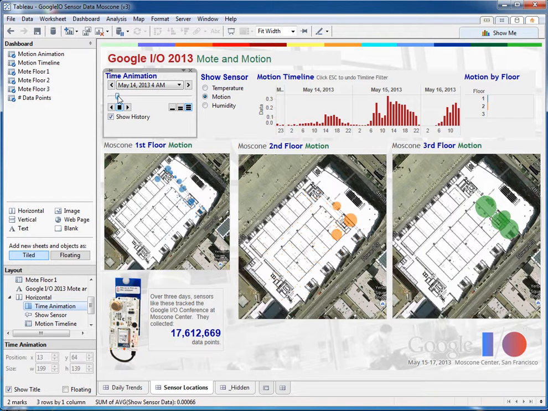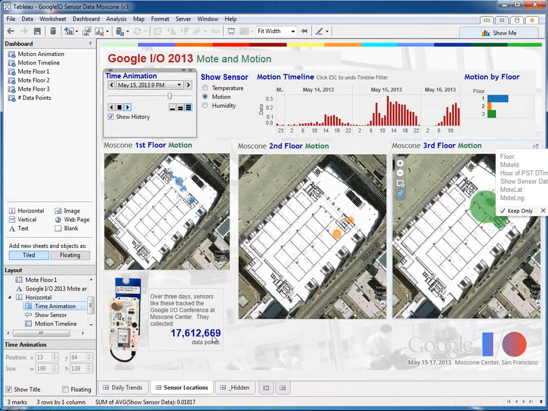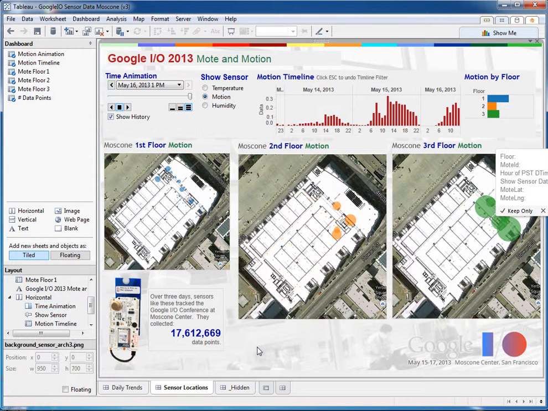Let's go ahead and see that again. We're animating through every hour of the conference, and the dots are appearing on each floor as there are areas and activities of motion. Over the 3 days of the conference, these sensor motes picked up over 17 million data points, and they told the story of this conference.